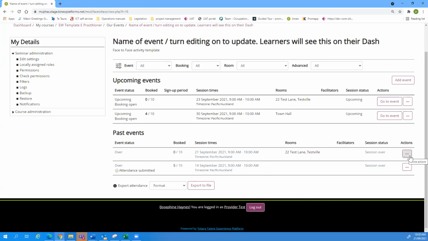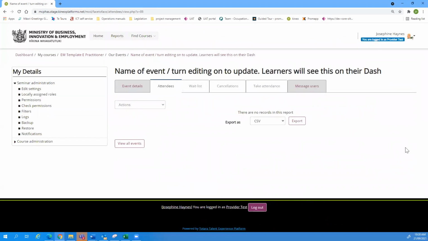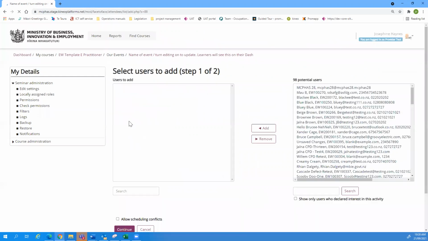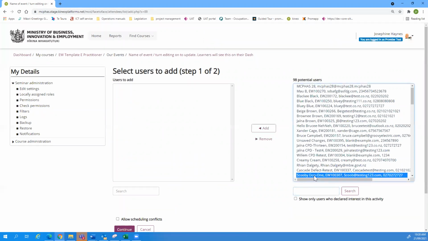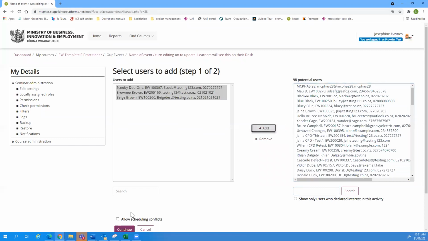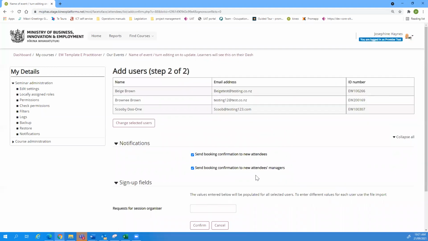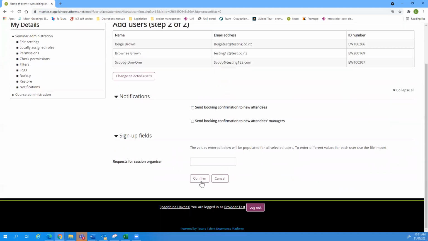And if I wanted to go in and say, actually, I had 5 people attend that I signed up outside of the system, I can go in and add attendees here by clicking the 3 dots and selecting attendees. And then if I wanted to do adding users by a search, you can do so here. So for this one, let's add in a few users just so that we can show you how it works when you are taking attendance. And then click continue. We don't need to send them any confirmations because we know that they've already attended.